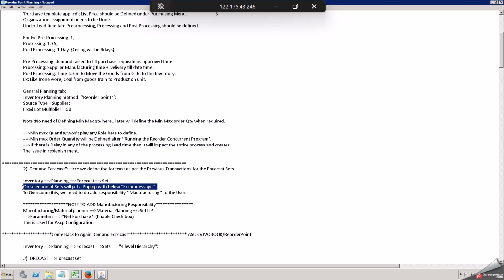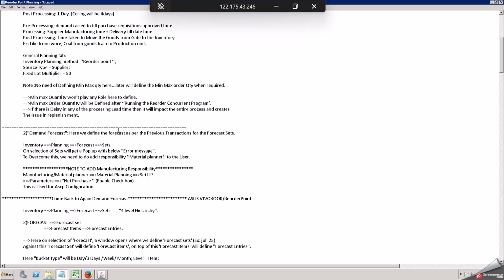In order to overcome that, we need to add a responsibility called material planner to the user login, and then go to material planning setup parameters. Just modify, update the existing window, and enable the checkbox. This is used for advanced supply chain planning qualification. Once this is done, go back to the previous screen, inventory planning forecast sets, as I mentioned.